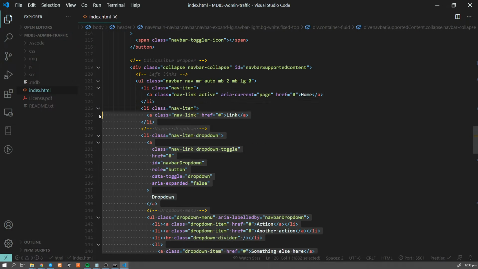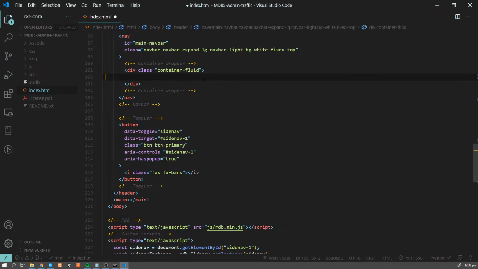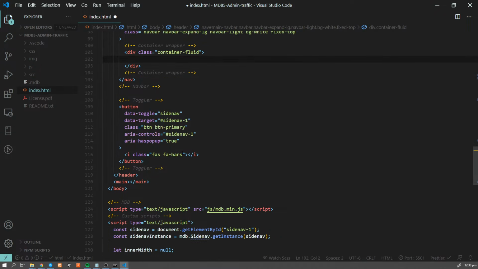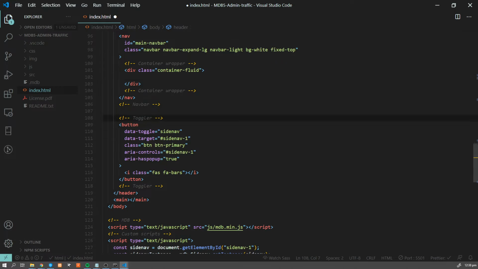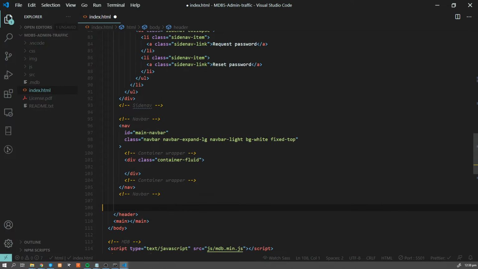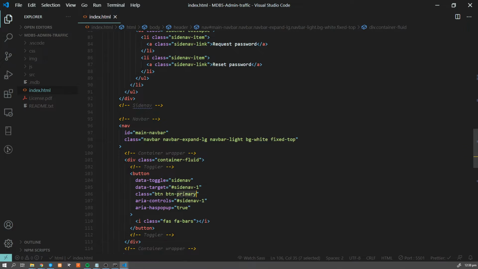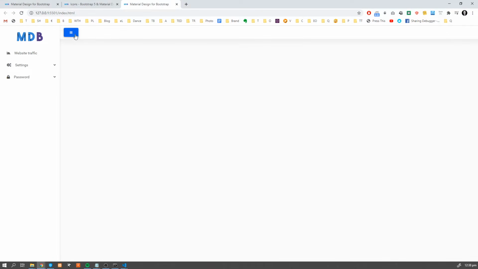So we're gonna remove everything from our nav bar. So we're gonna have it empty. Now we're gonna get this toggler, which comes from Sidenav code, and put it into our container fluid. We're gonna get rid of this. Okay, let me show you what's going on now. So we have this toggler here.